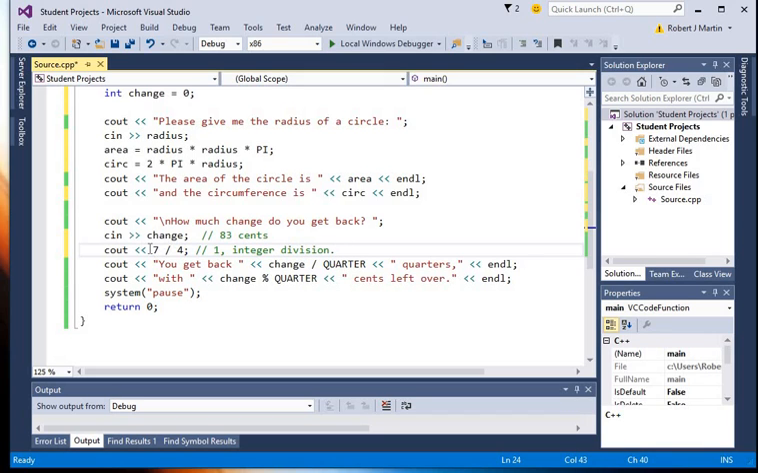Remember that if we don't have a decimal point with a literal number like this, the compiler will interpret that number as an integer. So we have an integer divided by an integer. Suppose we have 4.0. Well, now we have an integer divided by a floating point number. So 7 is an integer and 4.0 is a floating point number. So now we will get a floating point result.